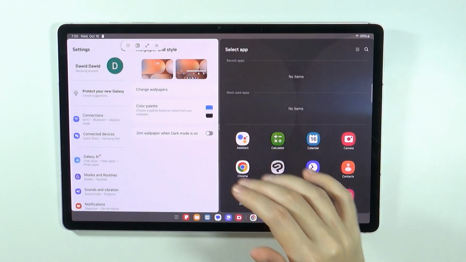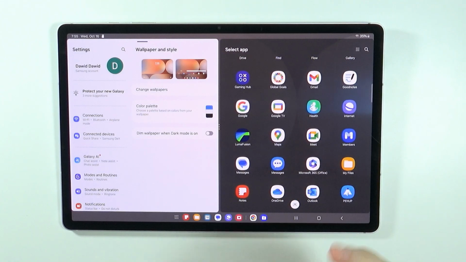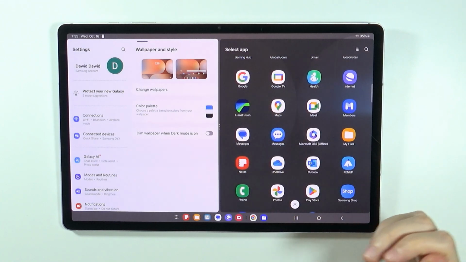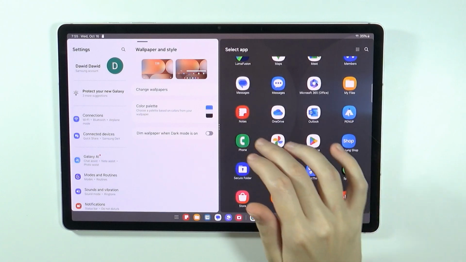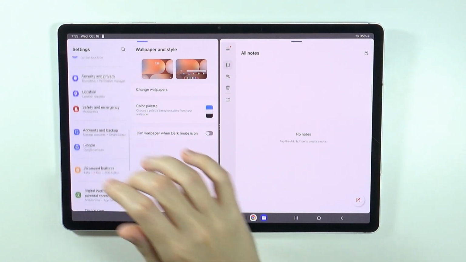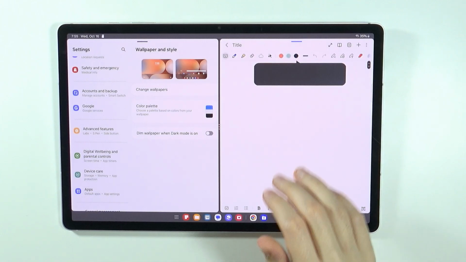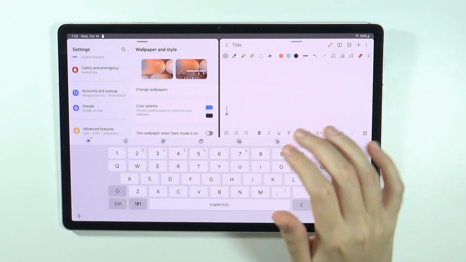After that, you should find the list of apps over here that allow you to select the second app that will be opened as well. So let's say in my case, I'm gonna choose perhaps Notes. And there we go. Now I have access to both apps at the same time. I can use the split screen like that. And that's pretty much it.